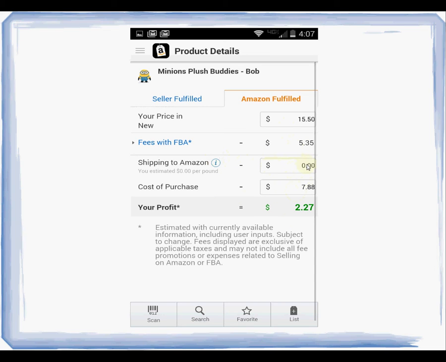Now I don't usually put this in because I can guesstimate. It's usually on average 50-60 cents per item, or per pound. So you can kind of guesstimate what your freight's going to be to Amazon. That's doing it FBA.